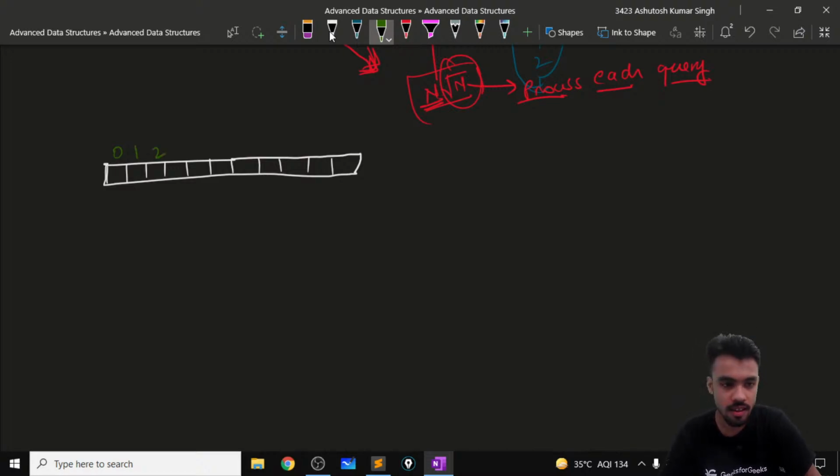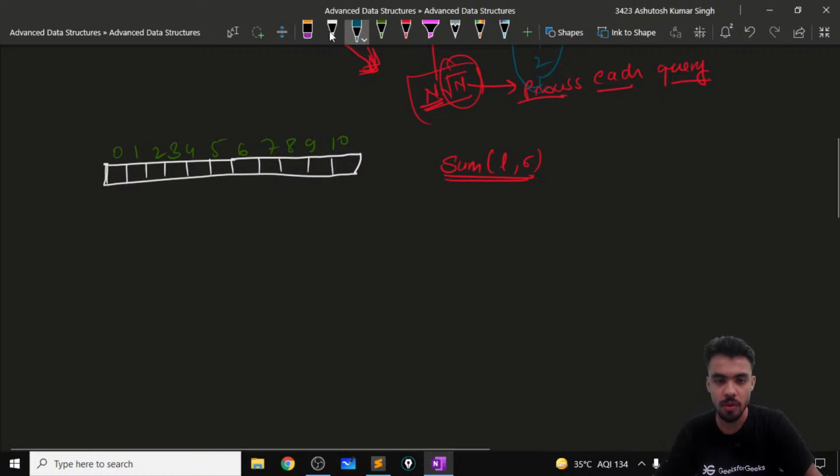I think Ankur Rai has commented this. Okay, so suppose these are the indices. Now suppose we are asked the query of sum L to R, then what can we do? If we somehow can calculate the sum of 0 to R, and then subtract the sum of 0 to L minus 1, we get the result, that is sum L to R. So we can definitely do this.